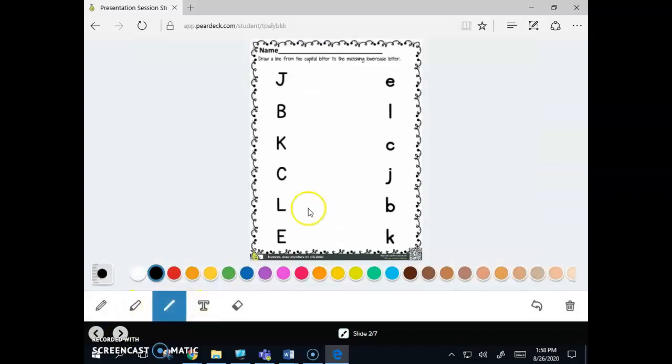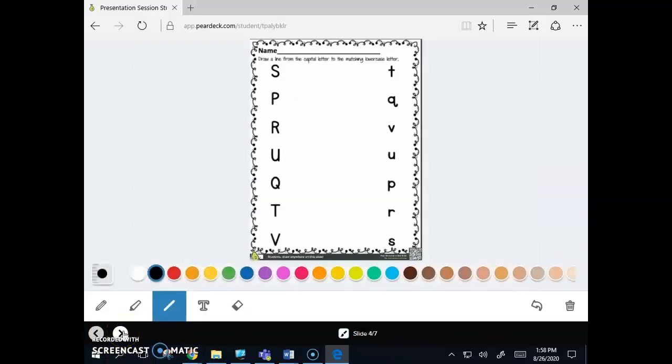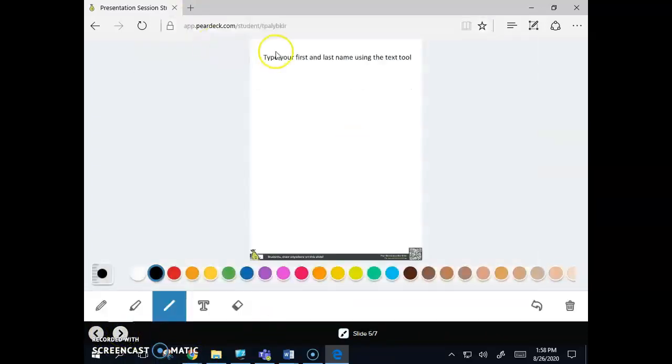So like I said, these different pages that I gave them are just for practice on their capital and lowercase, really practicing with those lines. But once you get a little further in here, and hopefully it will pop up, it says type your first and last name using the text tool. So I'm going to choose my text tool. I'm going to click and it's going to give me a text. Now, that looks pretty small to me. I'd like to see my text a lot bigger. I can move it up as big as I want.